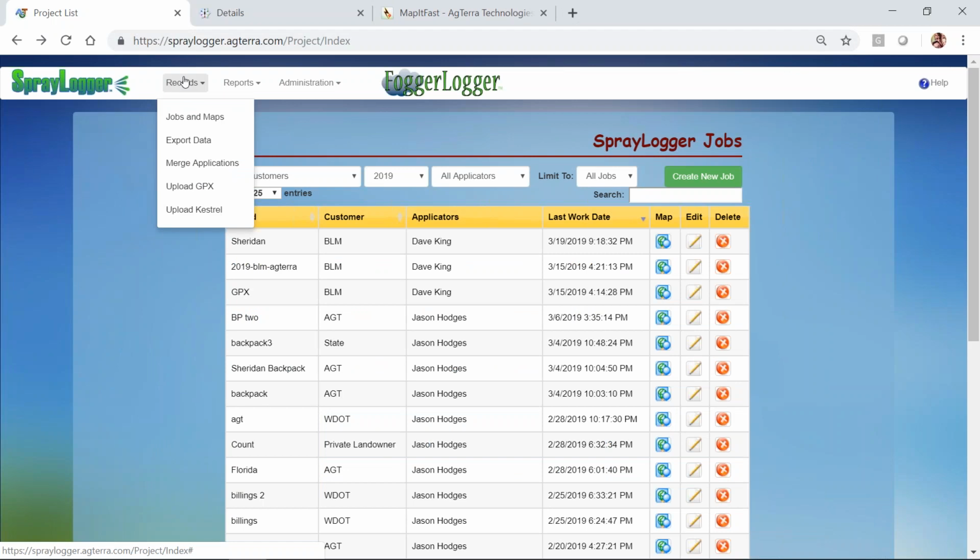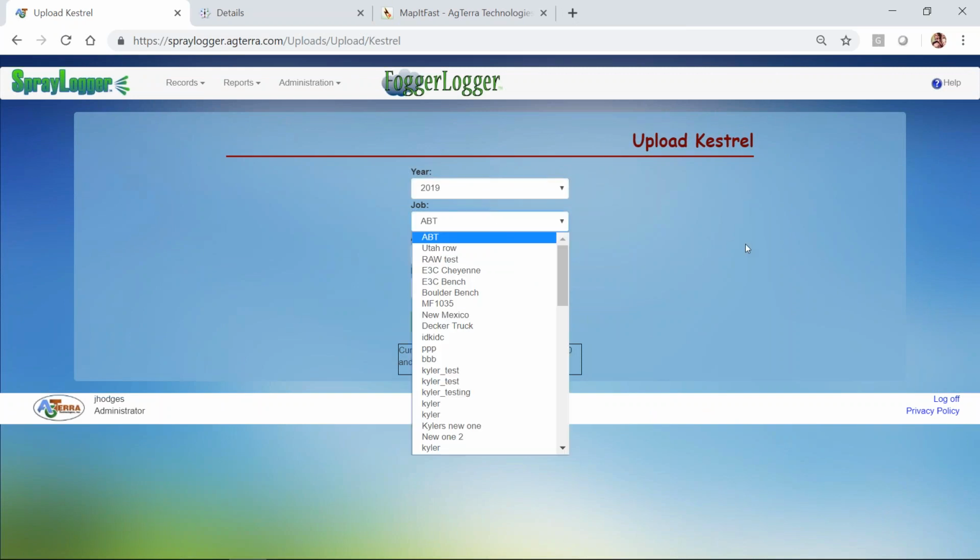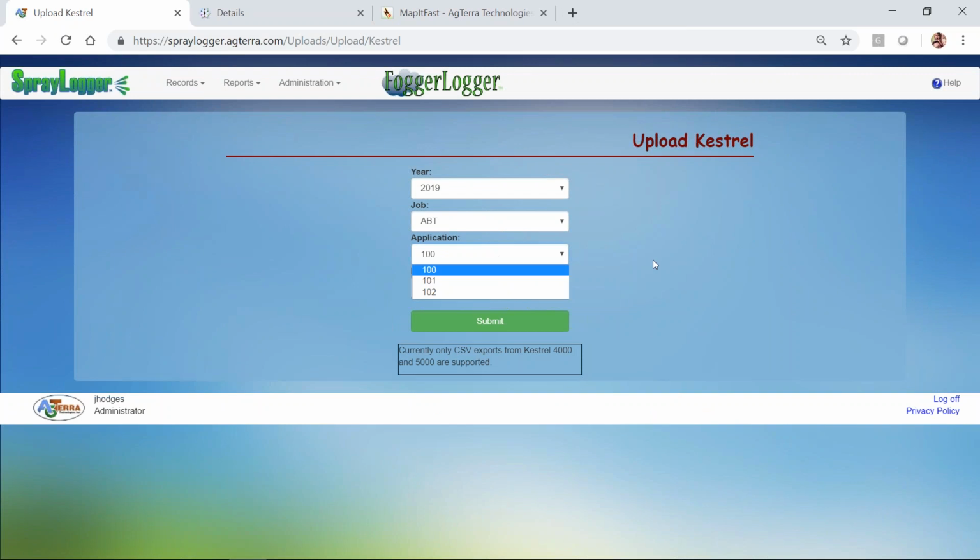Once you're there, you can go to Records and then upload Kestrel data. From here, you can filter through to find your application by year, by job, by application number, and then you can choose your Kestrel CSV file and then hit Submit, and that will upload your information. So pretty simple to do, but purely optional.